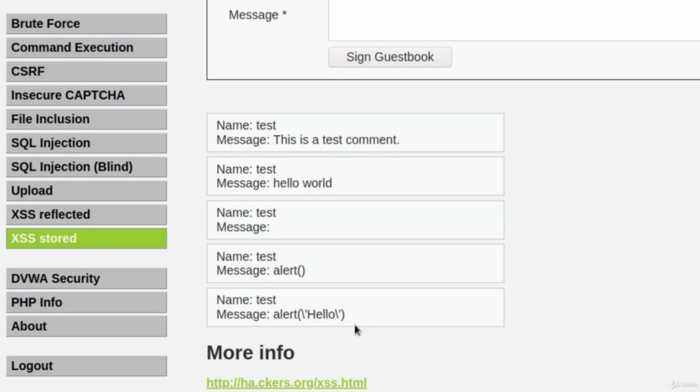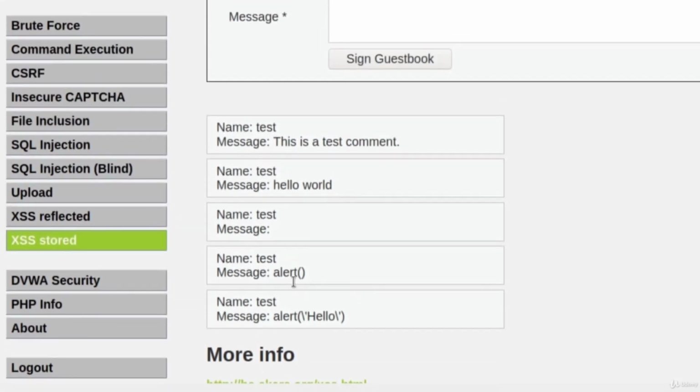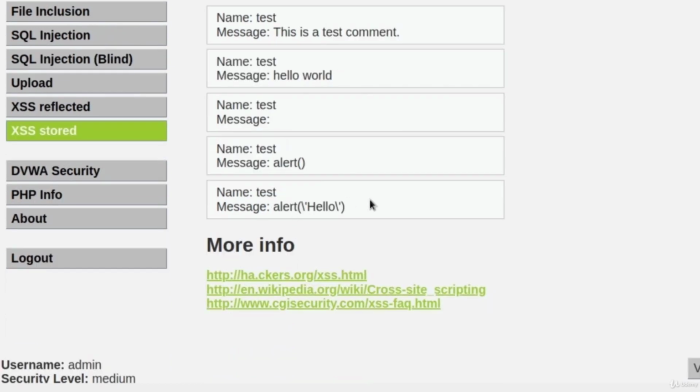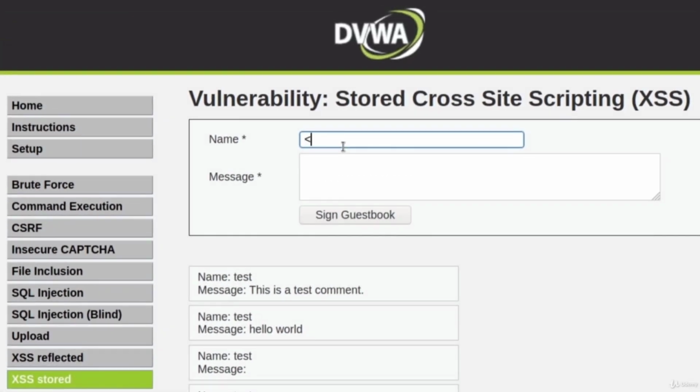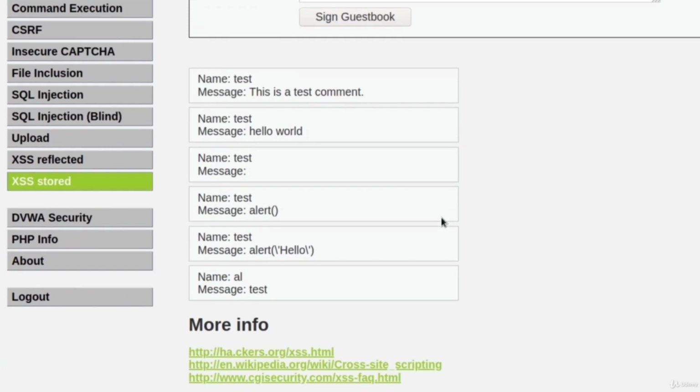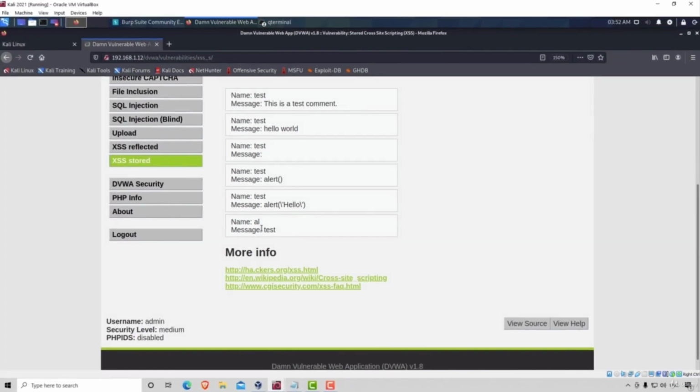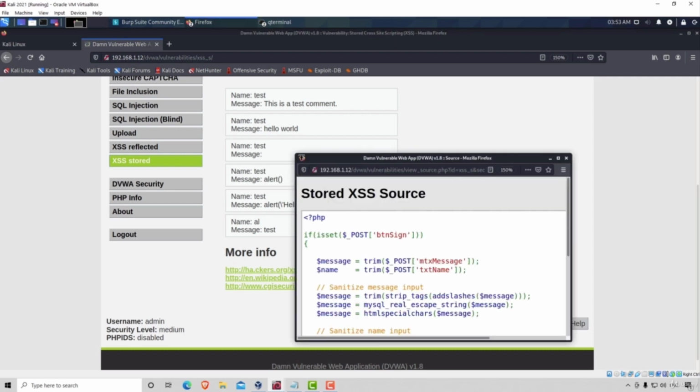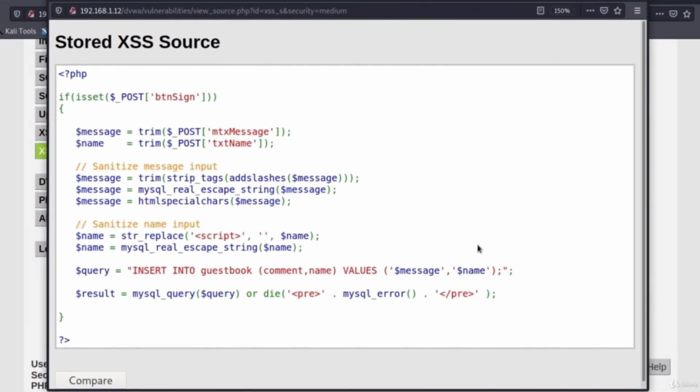So it's getting filtered. But let's try to inject inside of the name field. If I type here script alert, and we know that we have the character limitation, but let's just leave it like that for a moment and sign the guestbook. Our script tags appear to be filtered as well. So what are we going to do? Well, let's take a look at the source code of this page. Let's see how it performs the filtering.